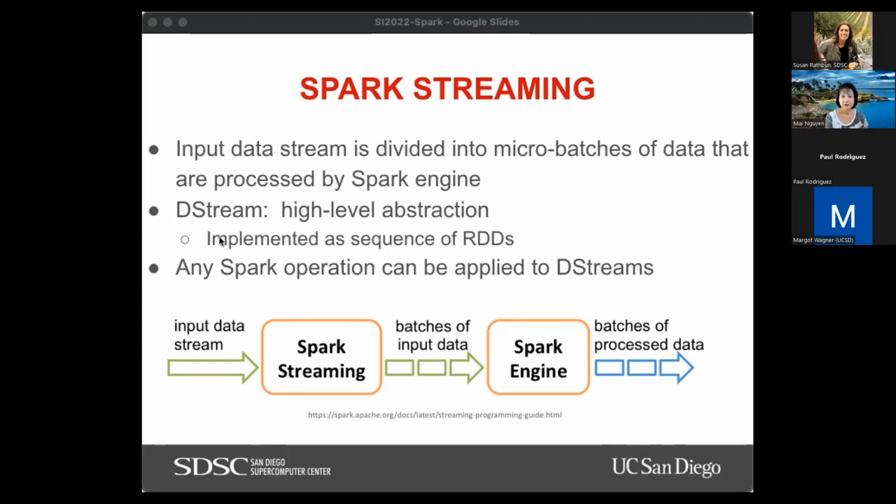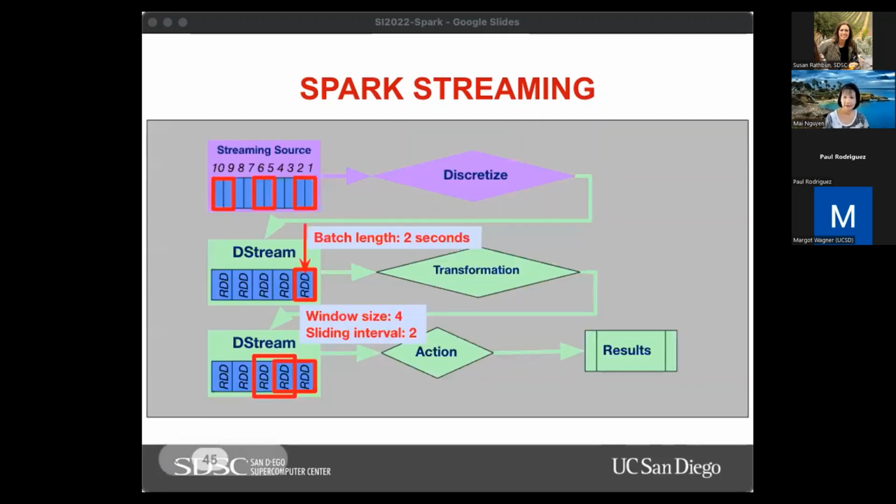And Spark Streaming uses a high-level abstraction referred to as DStream, which stands for discretized stream. And this is implemented as a sequence of RDDs, right? Again, everything is composed of RDDs. So any Spark operation can be applied to these DStreams.